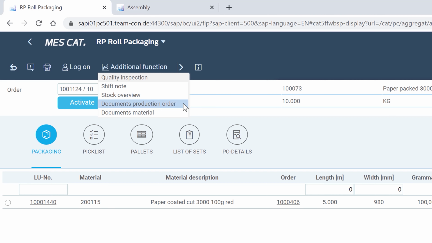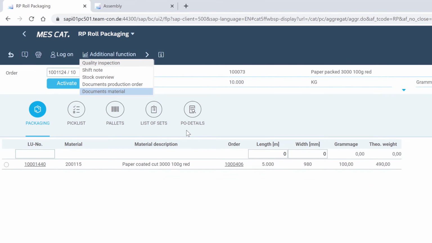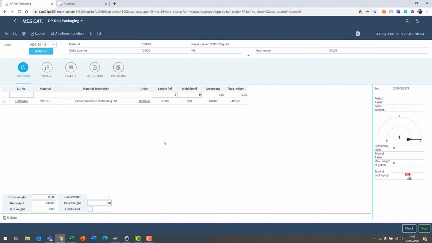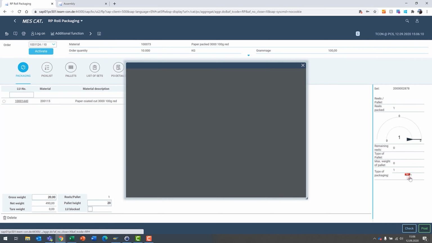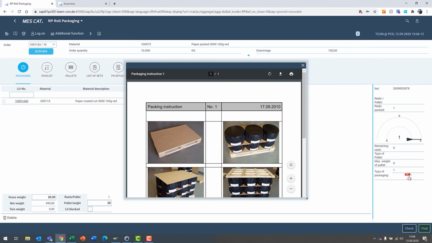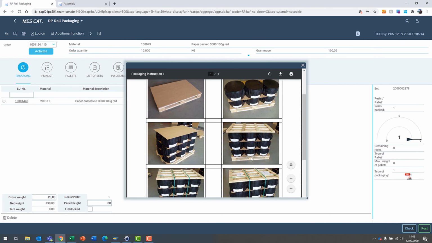You can have documents for a production order, documents based on a material, but what's specific, you can set up for individual work centers, and what we have in this case is packaging instructions. So for example, if you click here, you can see nice packaging instructions for how the pallet is supposed to be loaded for this specific customer or this specific production order.